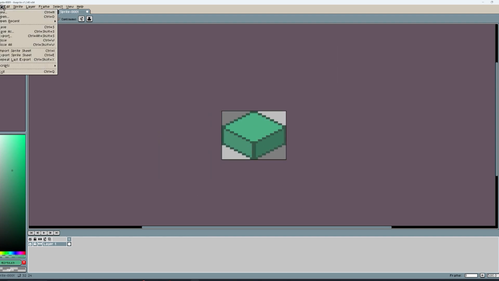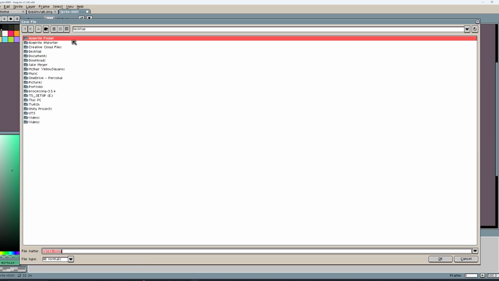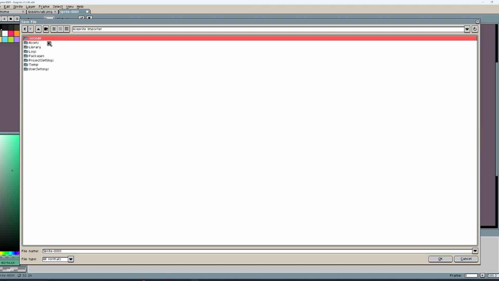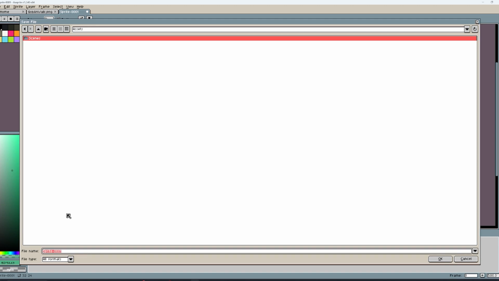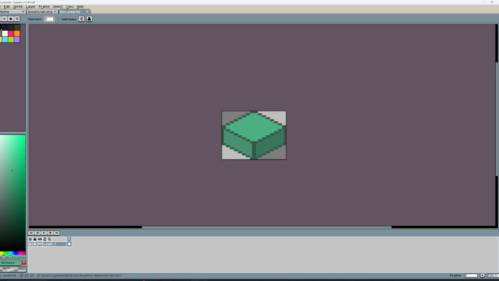And literally all you need to do now, there's no exporting needed. You can just simply save, navigate to your project files. So for me, I've just called the project Aseprite Importer, and just go to your assets. You can either create a new folder for it or just leave it up for now. And we'll call this one box. Nice and simple. All right.